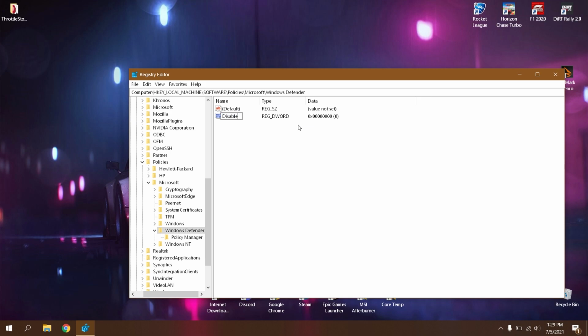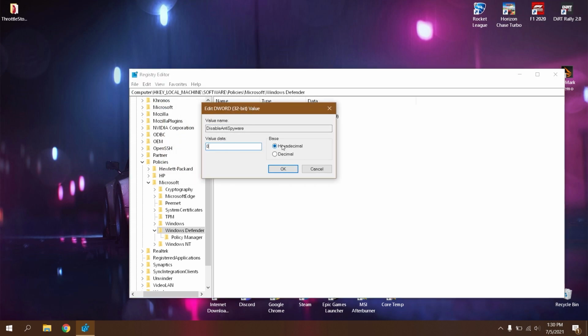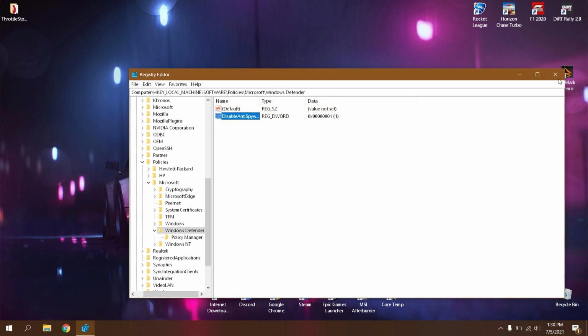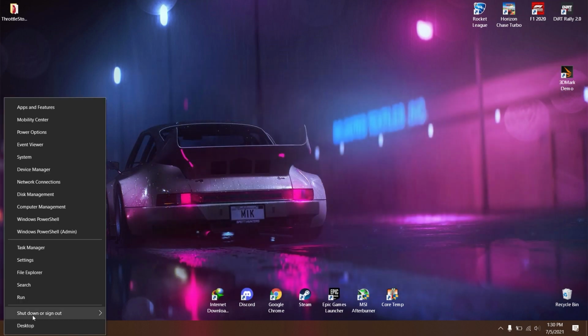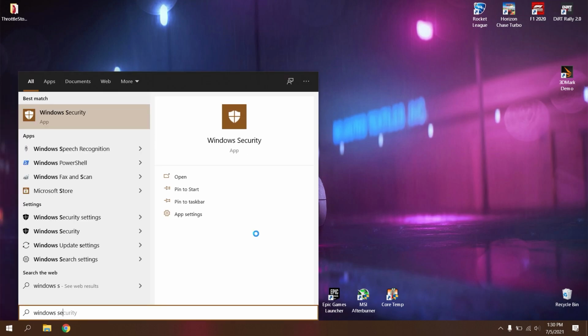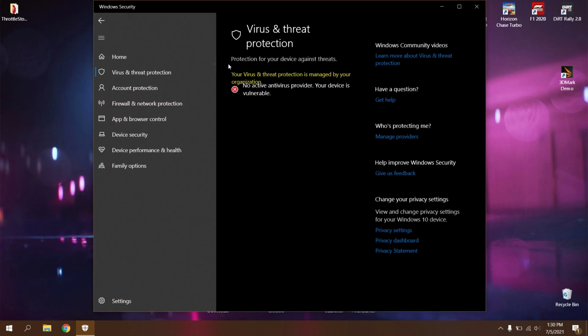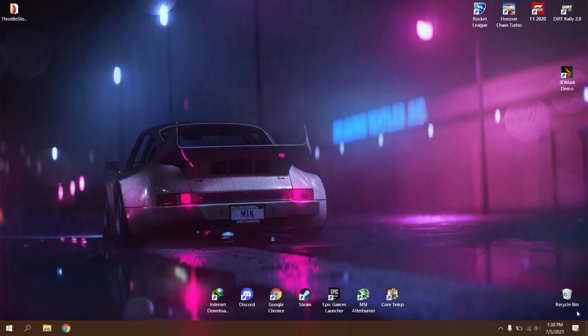Type in DisableAntiSpyware. You want to follow everything, including the uppercase letters. Double click, put this value on 1. Okay, and you're set really. If you check the Windows Security again, it should be like this, because it's going to be permanently disabled. It won't turn on automatically anymore.